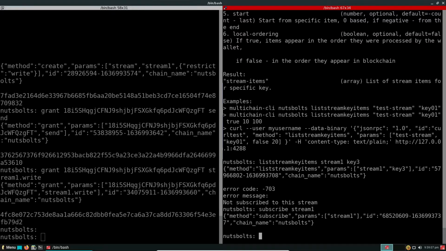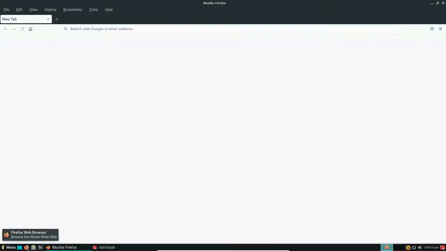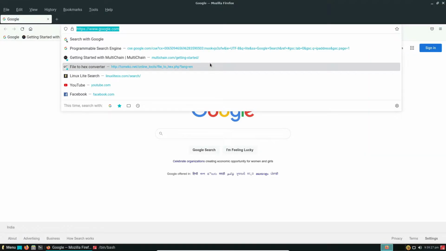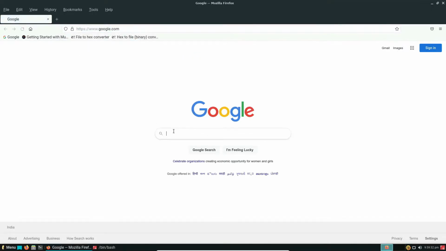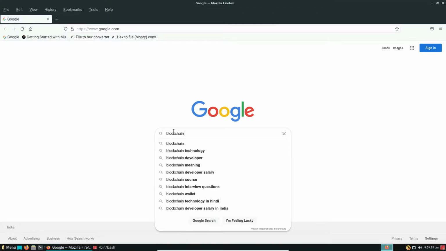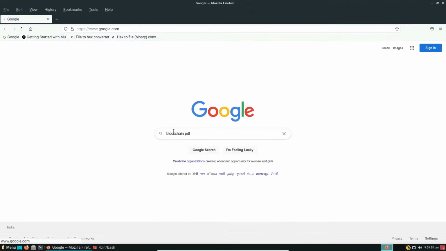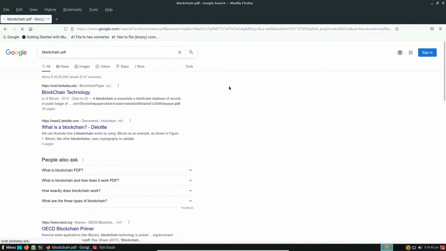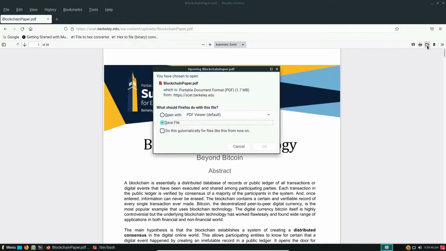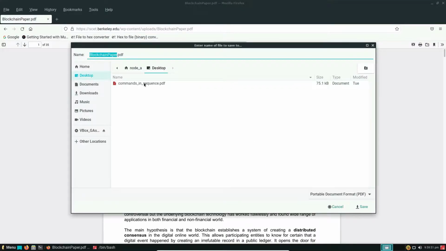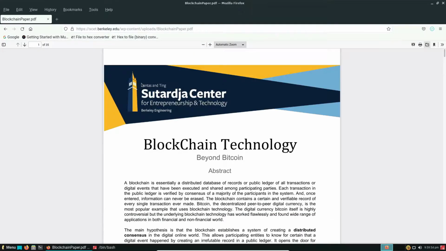So we'll just go to any search engine. Yeah, so now we go to this search engine and we search for blockchain PDF. So we get this. This is a random PDF that I've got, and I save it here as blockchain paper, and we will store it on the desktop. So it is now stored.